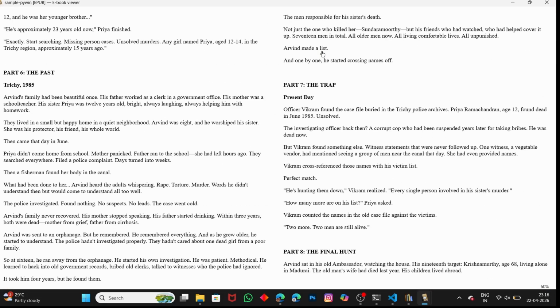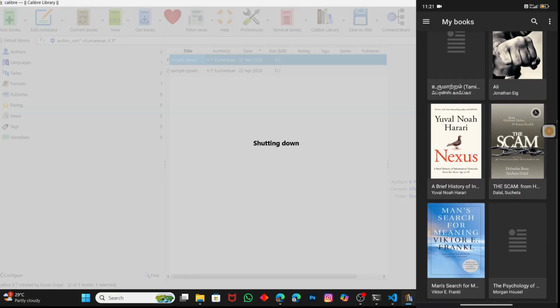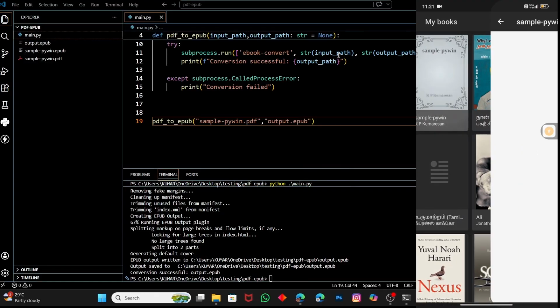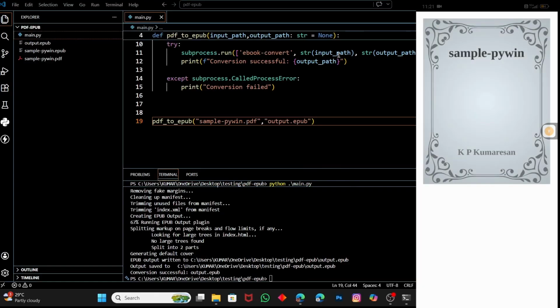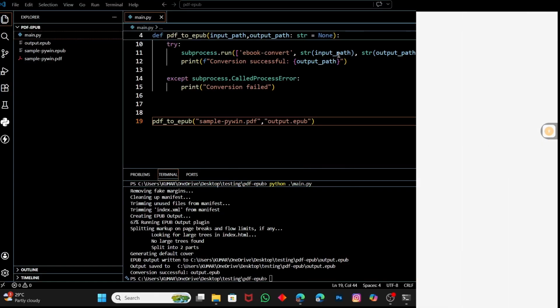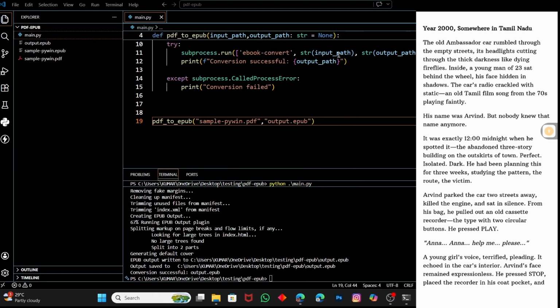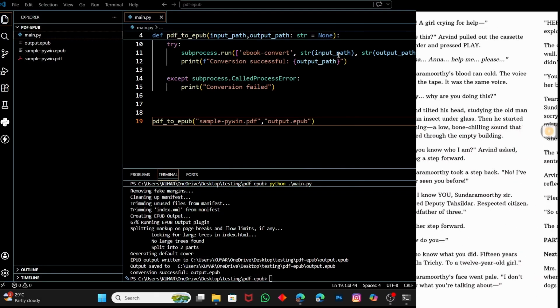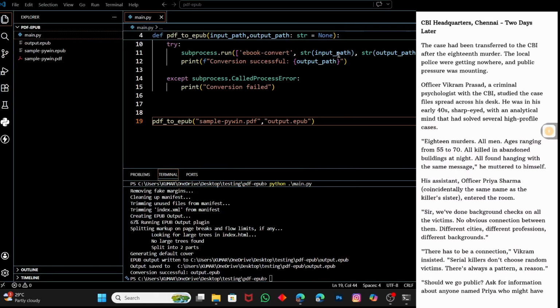So let me maximize this one, and you can also open the same file from a mobile application as well. And here you can see this is my sample ebook file reader application, and I have downloaded the file over here, sample pywin. So let me open up the application over here, and you can see it also supports the mobile application as well.